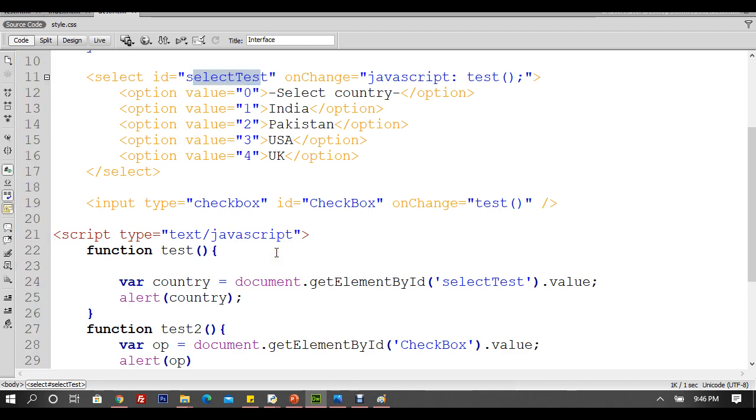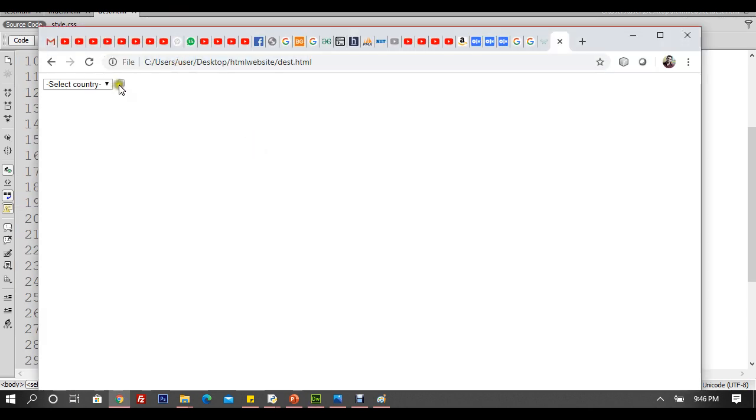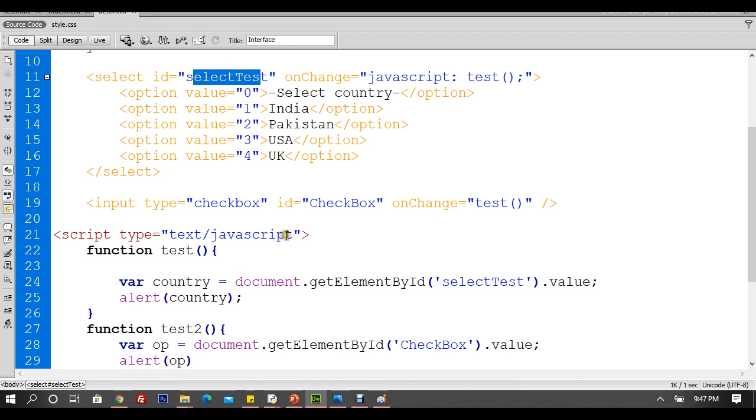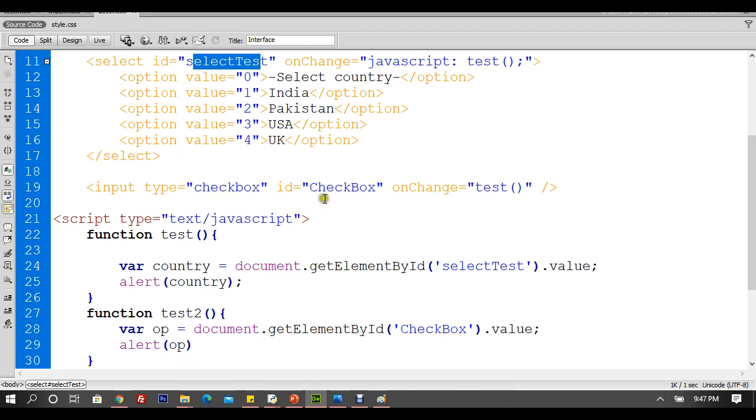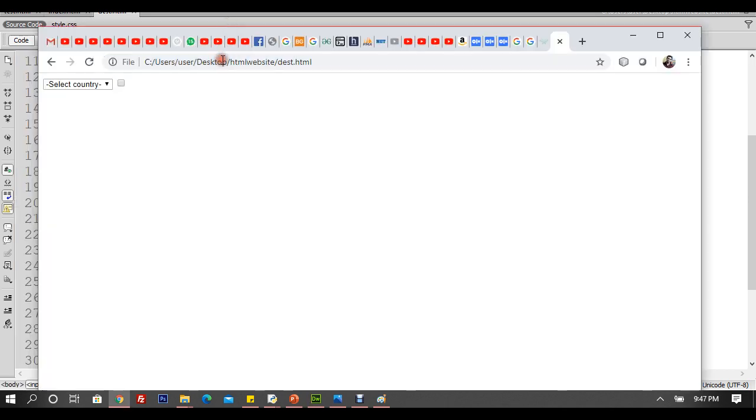So now let me call this on change, and let's see what are we getting. We are getting 0. Okay, so now we have to call test2 here. I call test1. Now we have to call test2. We are getting on. We are getting on. Now when I click, we are getting still on.